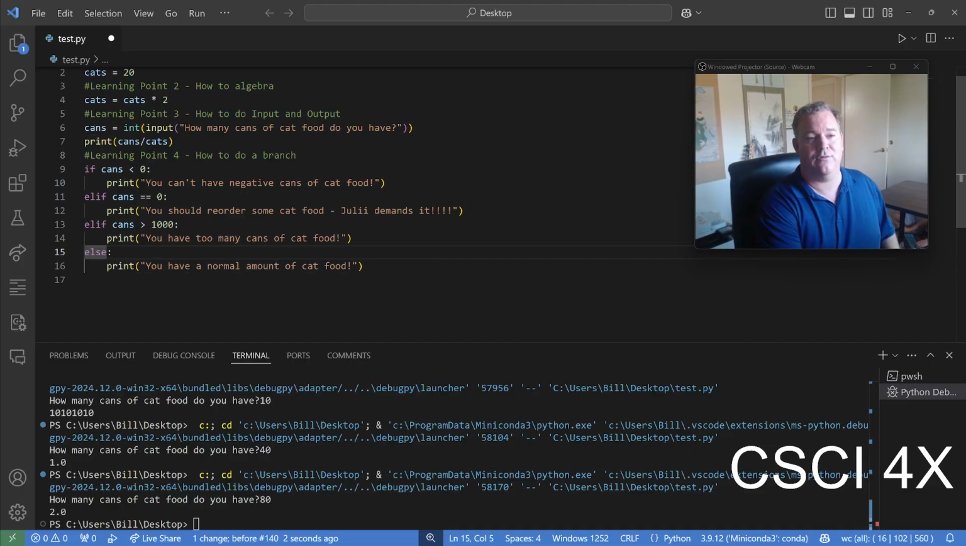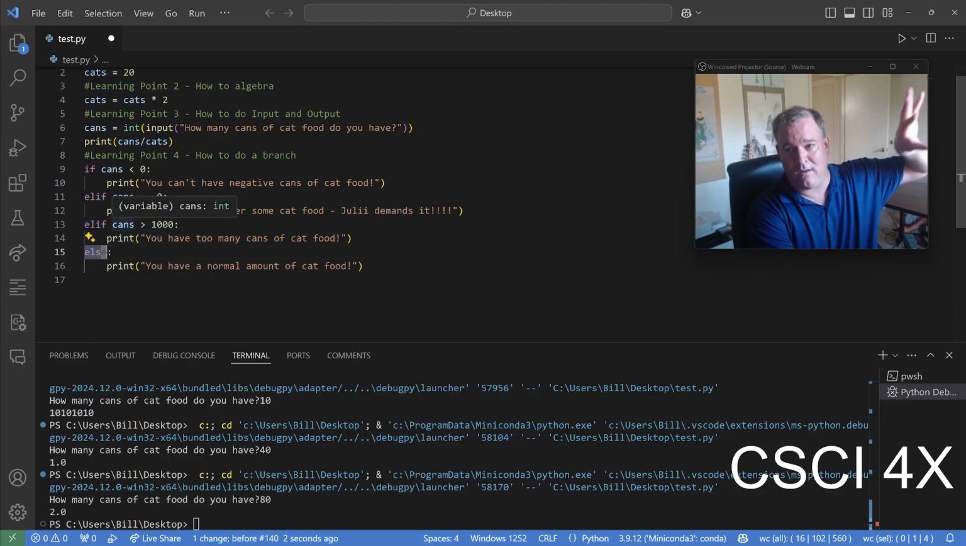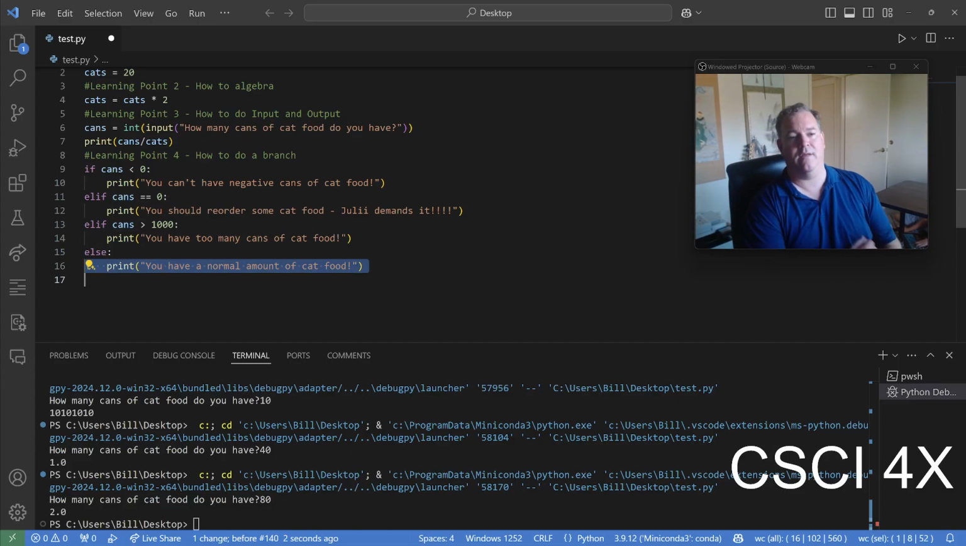So what will happen if the user types in a negative amount? It's going to print this out. If they type in 0, it's going to print that out. If they type in a number over 1,000, it prints that out. Otherwise, and that's what else means. Else means otherwise. If none of the above are true, then it will do this one. And so it will definitely print one of 4 different things every time.